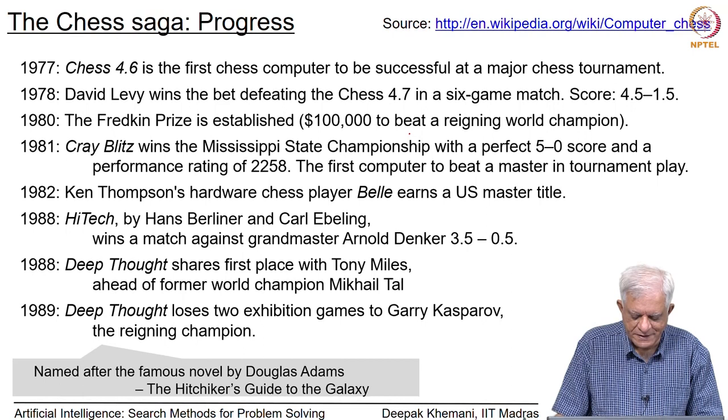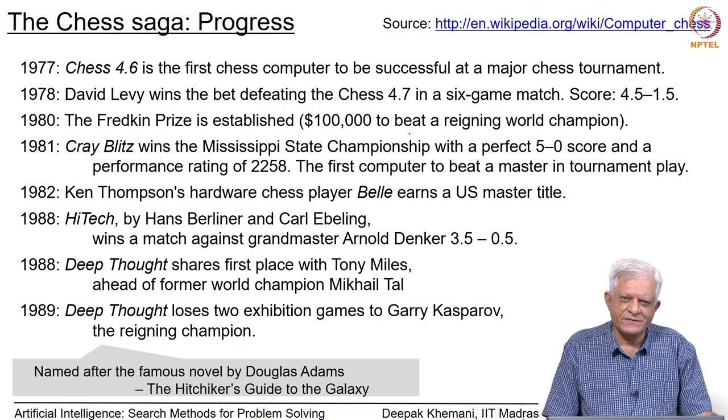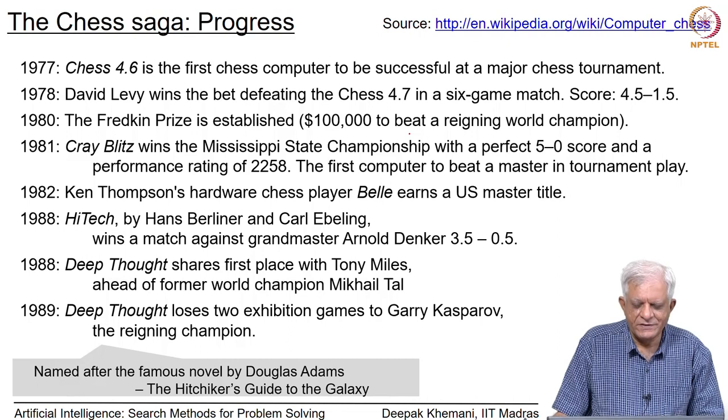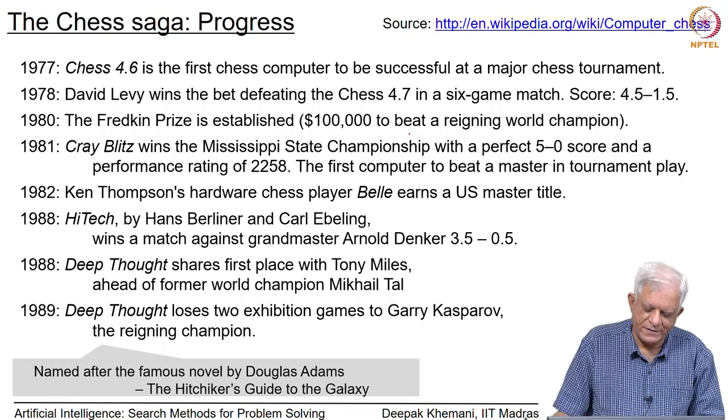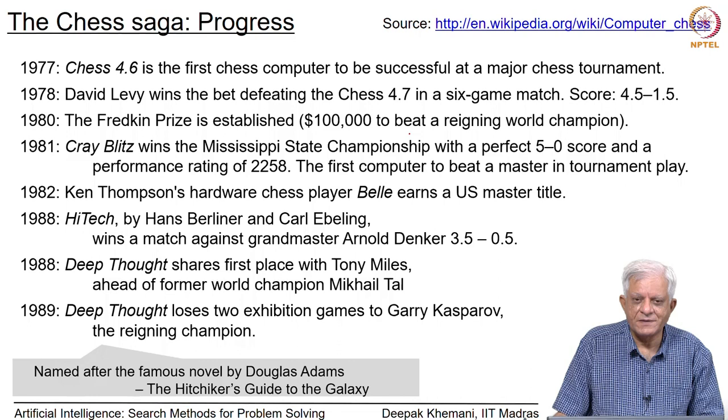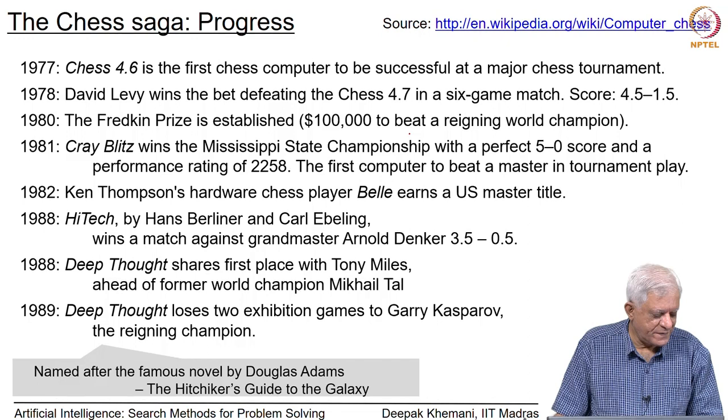Deep Thought lost 2 exhibition games to Garry Kasparov, who was then the champion. Now, it is an interesting aside that the name Deep Thought has been borrowed from the computer in the famous novel Hitchhiker's Guide to the Galaxy by Douglas Adams, which if you have not read, I will strongly recommend. It is a lot of fun to read that novel.